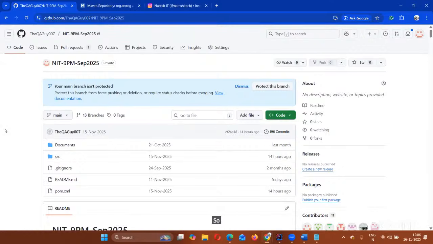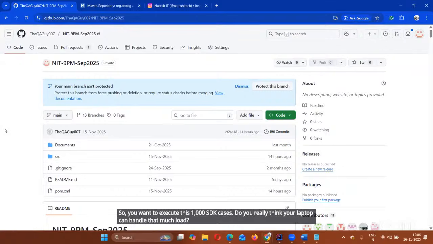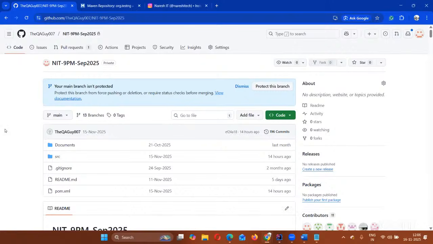So you want to execute these 1000 test cases. Do you really think your laptop can handle that much load? You have to execute 1000 test cases in one month. Executing 1000 test cases in a single month will be too much for any person.